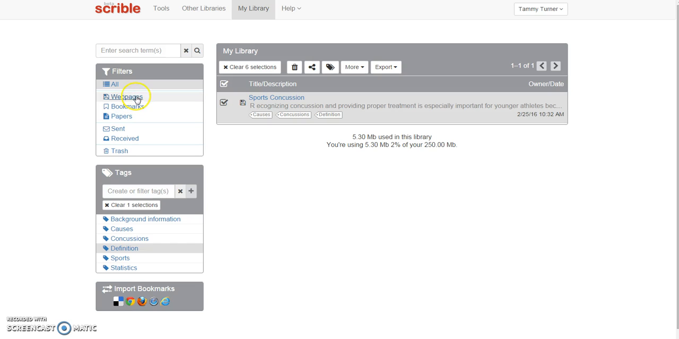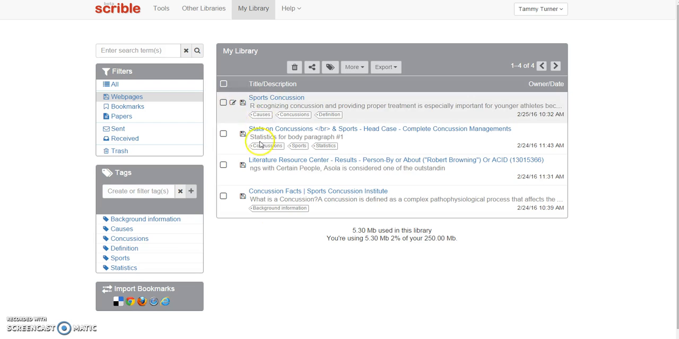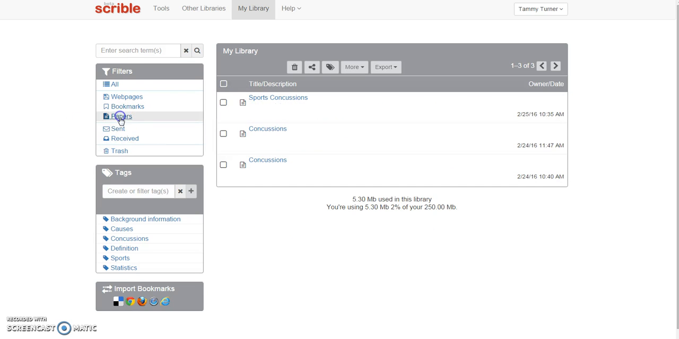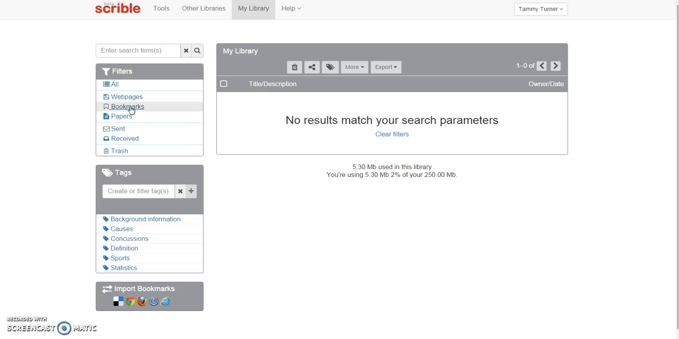You could filter and just look at the web pages that you've looked at. So those are just the websites I've been to. You could look at the papers you've created or any bookmarks you've made. Remember that if you do a bookmark, it has no annotations, which is why you don't see any bookmarks there for any use there. You could see sent, if you've sent it to anybody or if you've received anything from anybody. So this is a great way to collaborate with peers you're working with as well, or with your teacher if they want to see what notes you've taken.